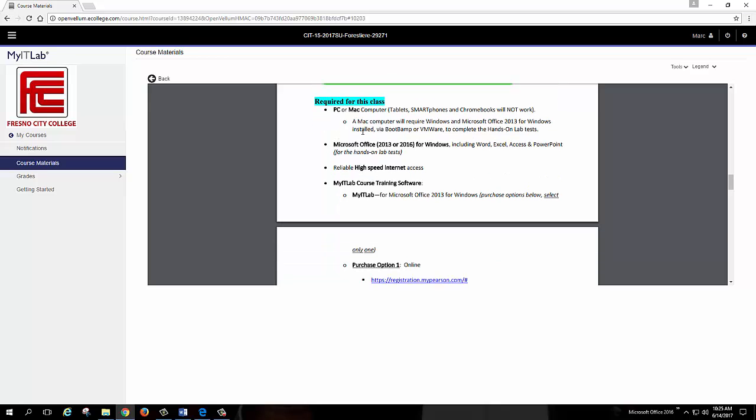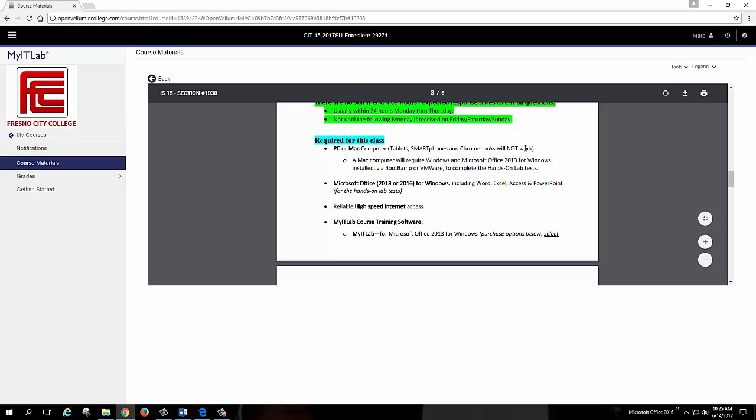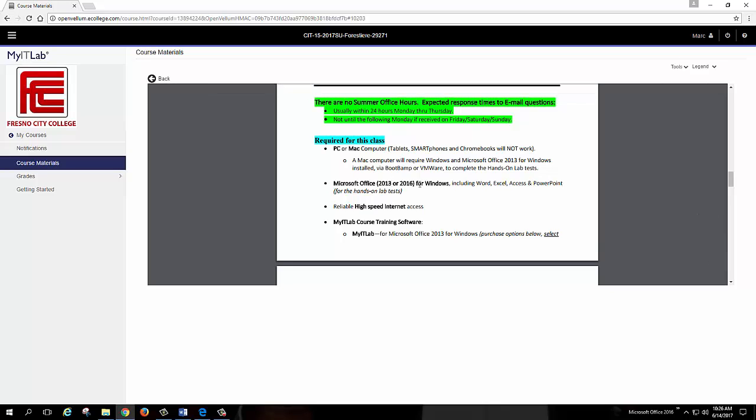Required for this class, you need to have a PC or a Mac. A tablet, a smartphone, or Chromebook won't work. If you're using a Mac, you're going to need to have Boot Camp or VMware because you'll have to install the Windows version of Microsoft Office 2013 on that computer. As I said, you can use Office 2013. That's what this book is based upon. Office 2016 for Windows will also work. There's a slight variation in the look and feel, but you should be able to complete the hands-on lab test.